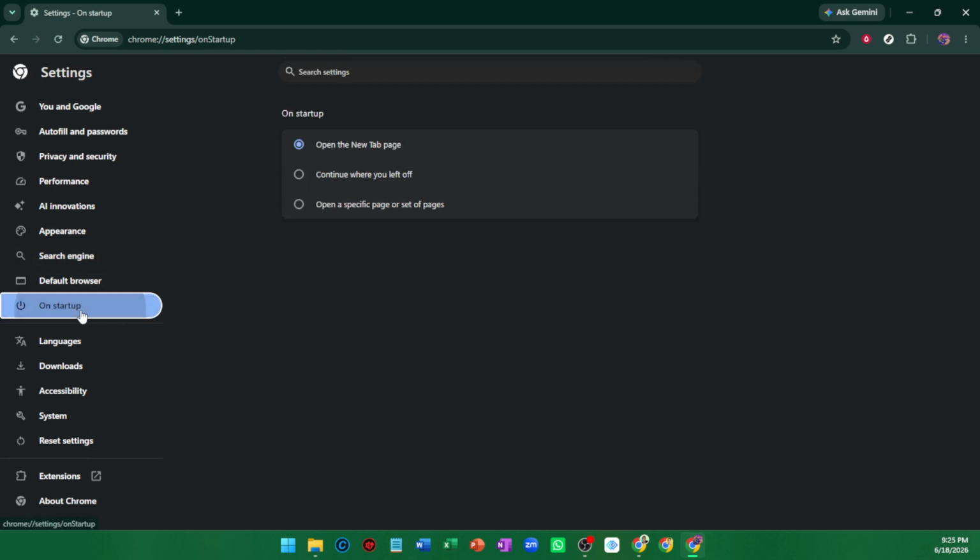This section controls what Chrome does every time you launch the browser. It's the key setting that determines whether Chrome opens a fresh window, a specific set of pages, or restores your previous session. Once you're in the On Startup section, choose the option labeled Continue Where You Left Off. This tells Chrome to reopen the tabs and windows from your last session the next time you start the browser. So after this is enabled, you can close Chrome normally, and when you come back, your tabs should reappear automatically.